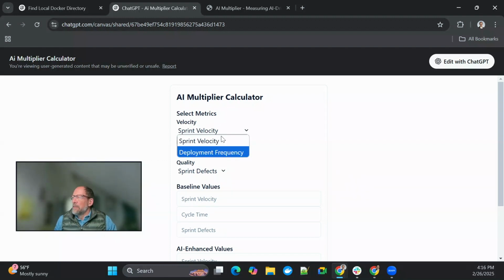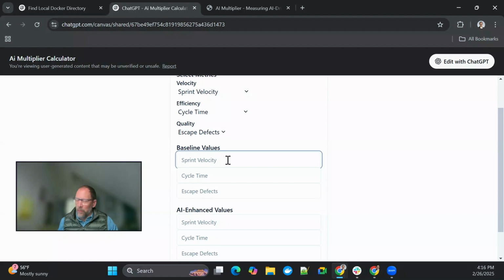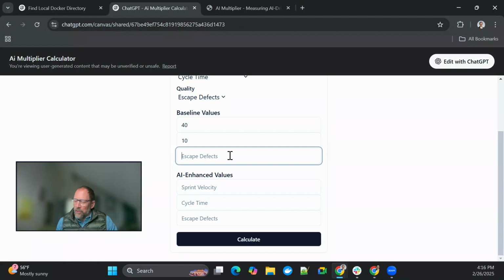I can take one of these velocity selections. I can use these different efficiency selections. I can use these different quality selections. Let's just say sprint velocity, cycle time, escape defects. I put in my baseline values. Well, I'm usually doing 40 story points for sprint. I'm usually getting through, I don't know, let's say 10 user stories. And I'm usually encountering 10 escape defects.